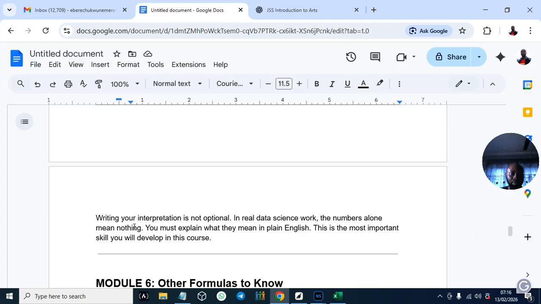Now, write your interpretation. Writing your interpretation is not optional.